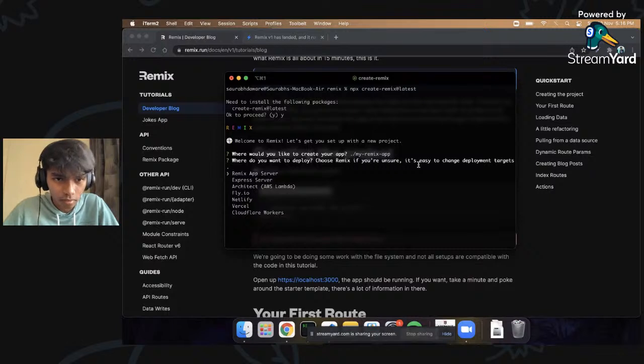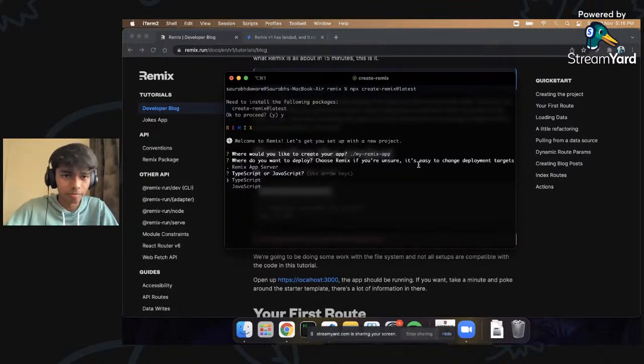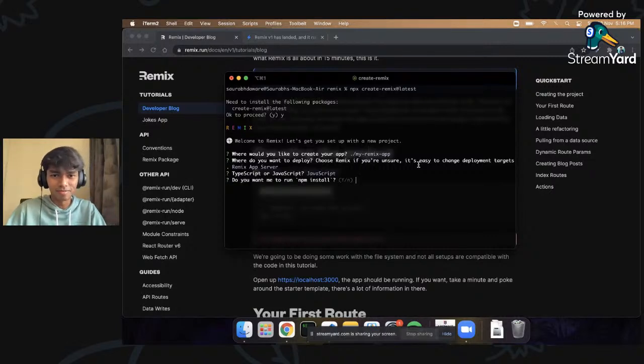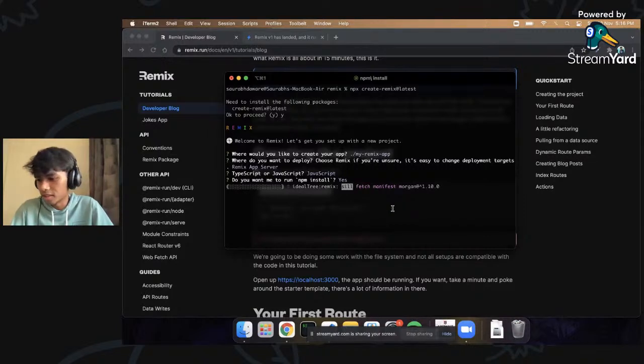So it said choose Remix if you're unsure. I am unsure, so let's just go with Remix. TypeScript or JavaScript. I will go with JavaScript. Sorry, people, it'll be easier with JavaScript for now. Do you want to run npm install? Yes. Okay, now we wait.